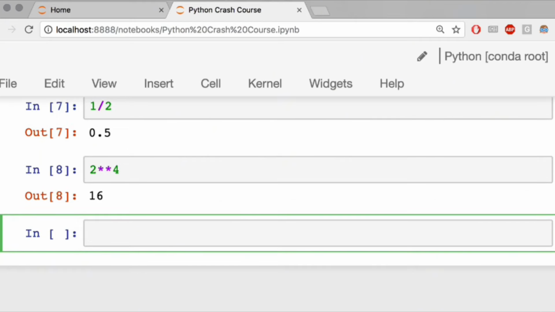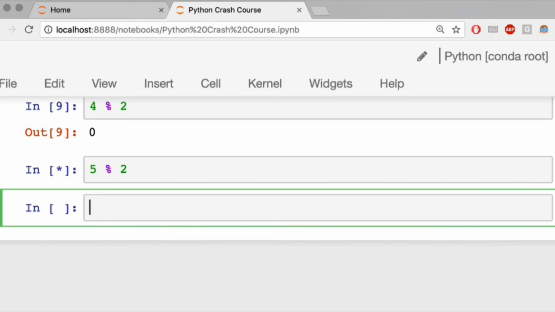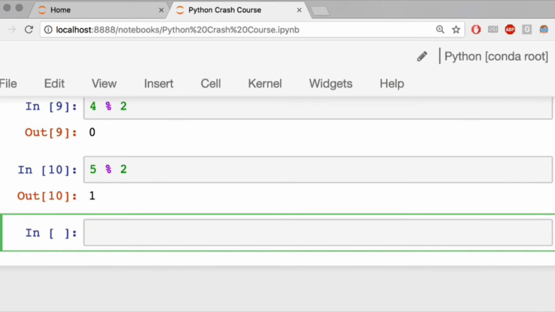The modulus operator or mod operator is just a percent sign, as it is in various languages. So 4 mod 2 brings back 0. Remember the mod operator, in case you're unfamiliar with it, just returns the remainder after a division. So 4 divided by 2, since 2 goes evenly into 4, it just returns 0. And for example, I can do 5 mod 2. That brings back 1 because 5 divided by 2 has a remainder of 1.